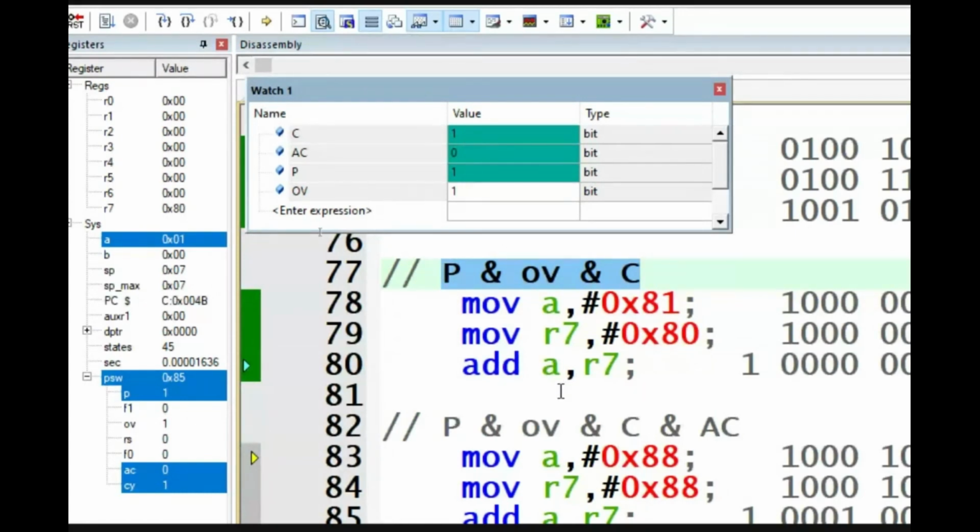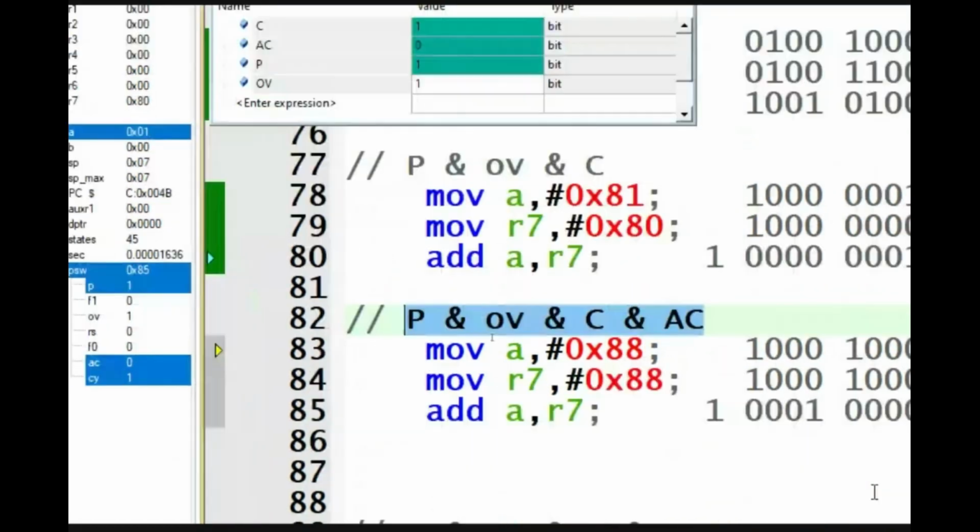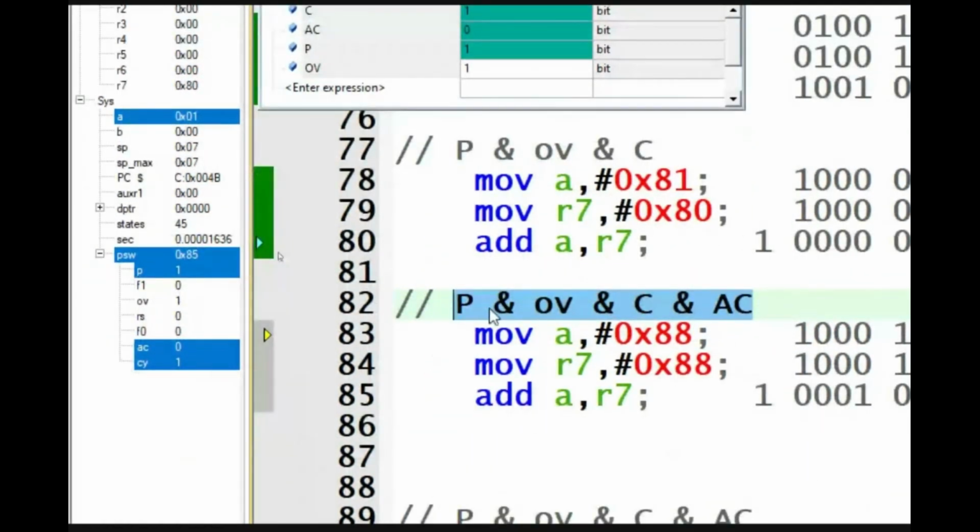So fantastic. Now climax, all the four. Check all the four flags: parity flag, overflow flag, carry flag, and auxiliary carry flag. Auxiliary carry, D3 to D4, there is a carry, 1 plus 1 is 0, hence the auxiliary carry flag will set. Carry flag, yes, there is a carry from D7 to D8, hence the carry flag will set.